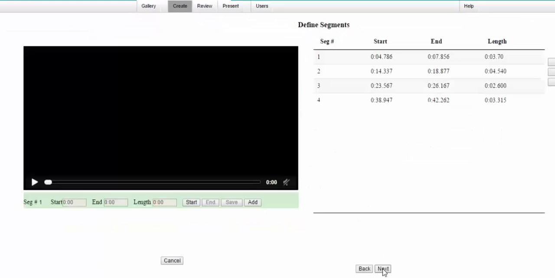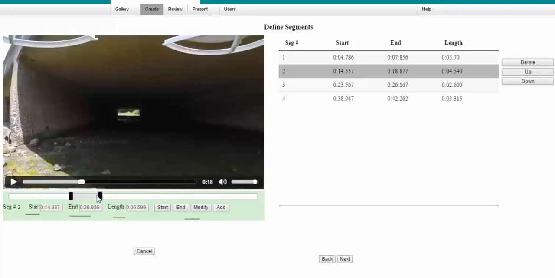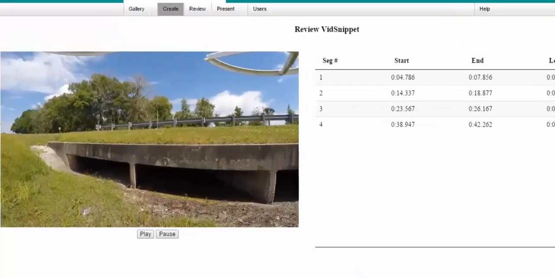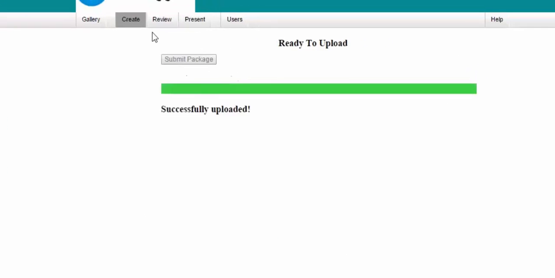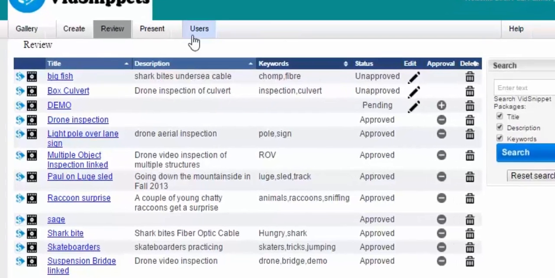So then I could go in and select particular segments. If I needed to adjust it, I could do so, preview it, and then resubmit it back up. Then it would be here waiting pending approval. We can also delete it, any content, if so desire.